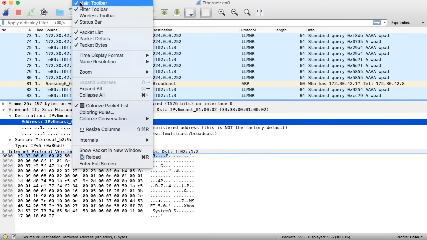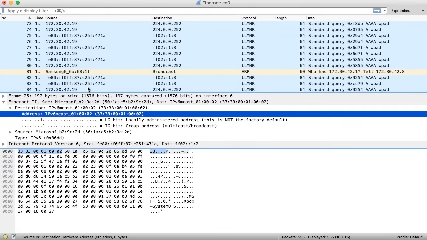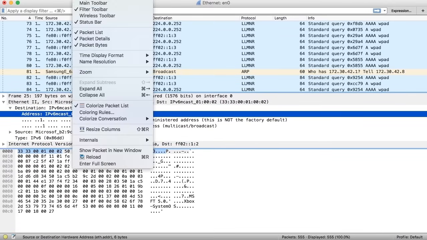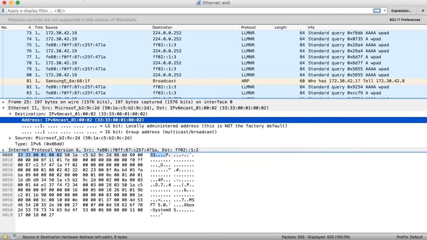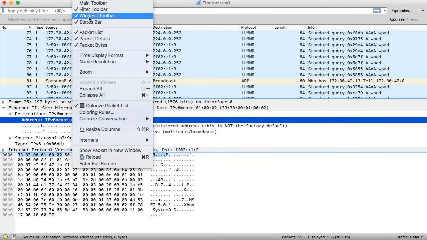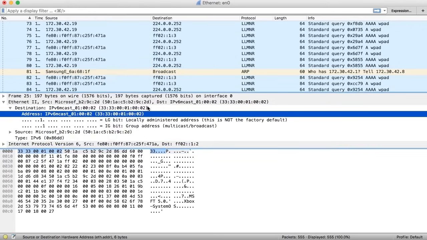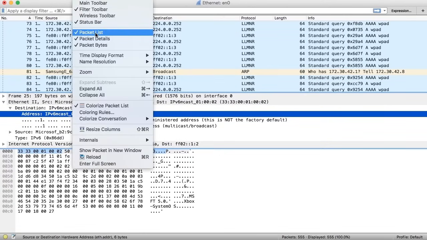If I were to get rid of the main toolbar, you can see suddenly we've got more space for our information there. I can get rid of the filter toolbar if I don't want to have any ability to do display filters. I can add in a wireless toolbar, but wireless controls aren't supported in this particular version of Wireshark, so I'm just going to make that go away. I can get rid of the packet list. I can get rid of the packet details.